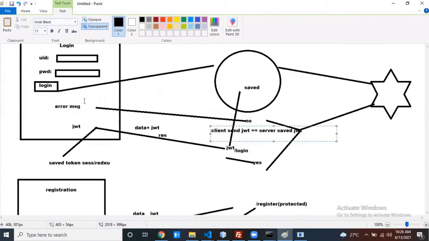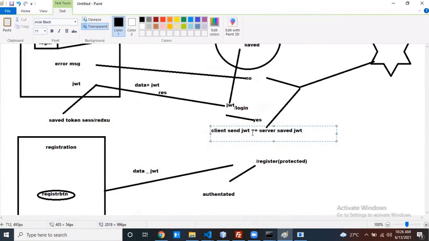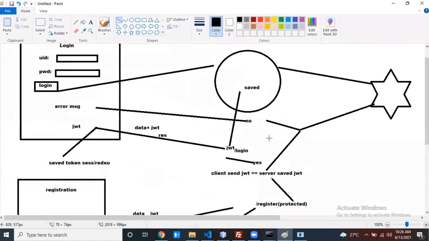That means at the time of login, we sent one JWT token, and that is what I saved. You send the same JWT token to me, so the client's JWT token and the server's JWT token are both the same. Then I allow him to access this API. Otherwise, I give a message like you are not an authorized person. That's it. Do you understand how the token is going to work?